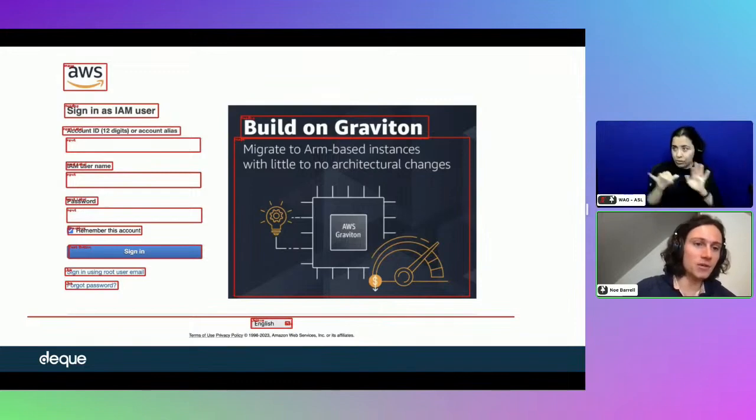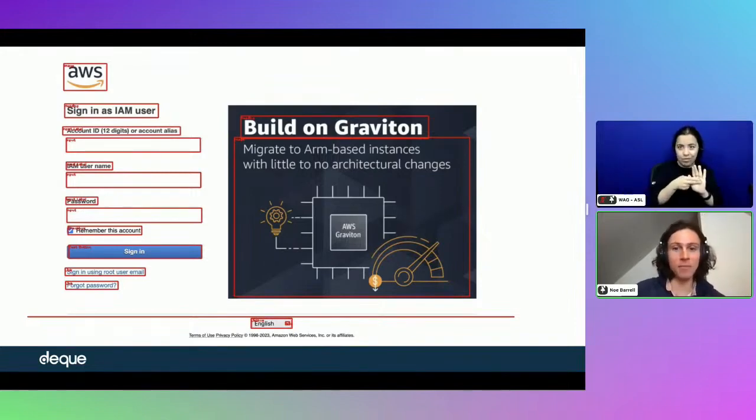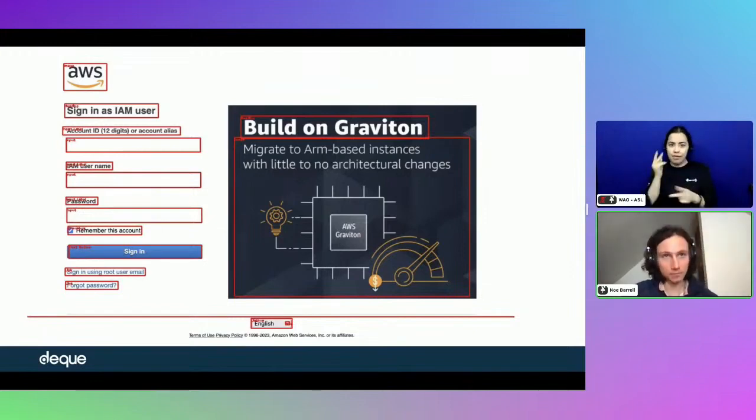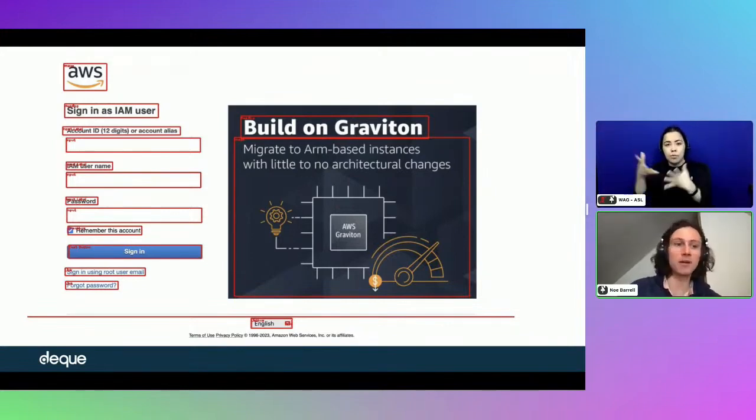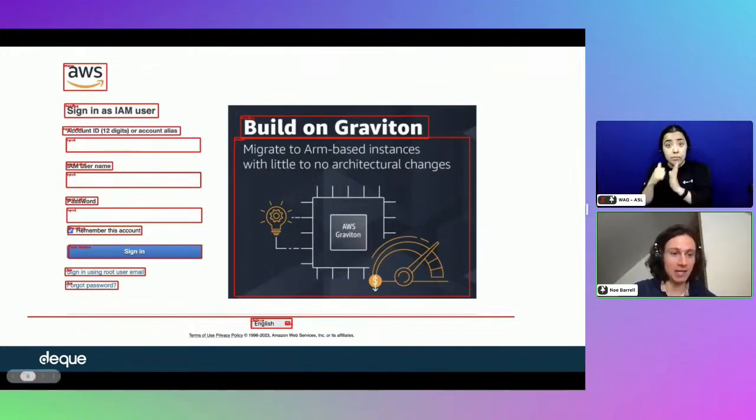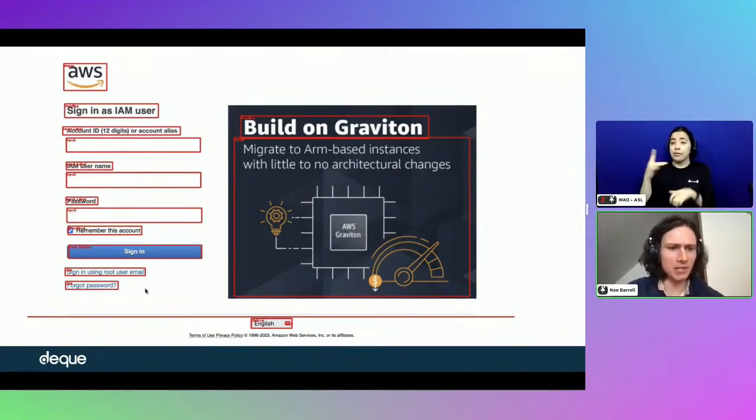So now we can associate inputs and input labels together using machine learning, based on a visual basis. So we don't need to rely on what's there in the markup to know which inputs are associated with which input labels. And then going down, we have a checkbox, and we've also identified the associated text with that checkbox, Remember this account. And then a sign-in text box. And then the two links at the bottom for sign in using root user email and forgot password.